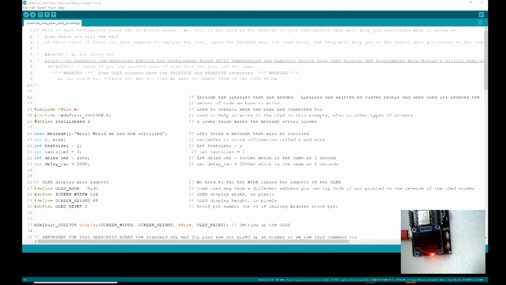So you can see here, we are defining a scroll speed, and we're saying the scroll speed is equal to 3. Here, where I believe it is character message, and we're saying the message, this bit here, is equal to "hello world, we are now scrolling." Here is an integer. Now integer is a whole number, and we're saying we want to reserve a small x and min big X to store some values later on in the program.